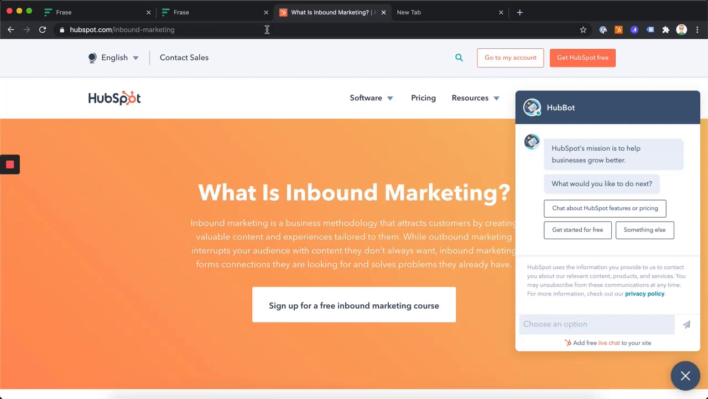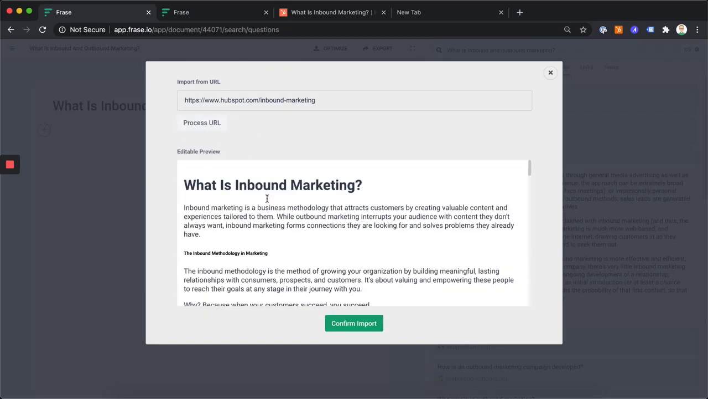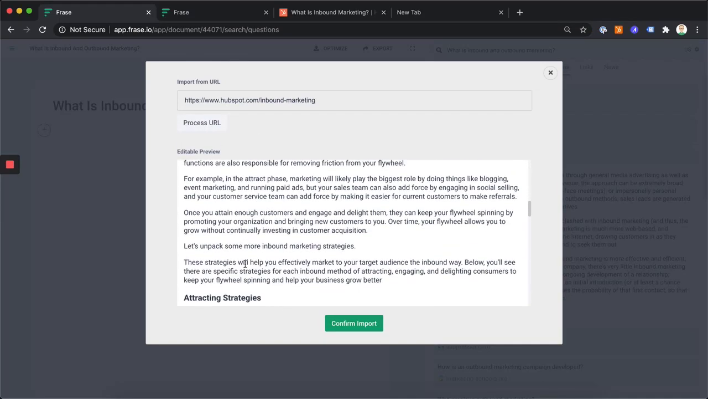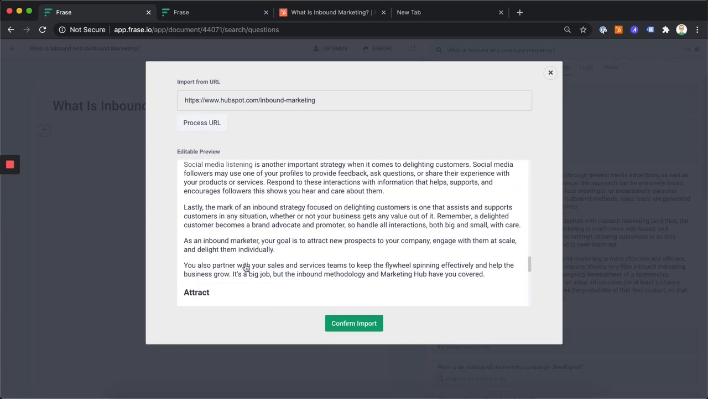So for example, let's say we pulled this "what is inbound marketing" article from the internet. We throw it in here, click process URL, and Frase will automatically consume the content of this article and place it in our preview here.